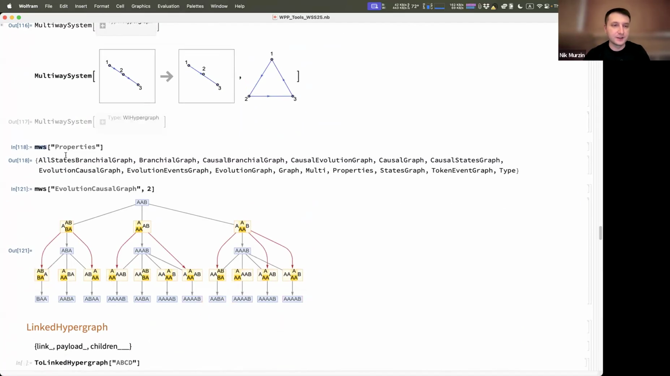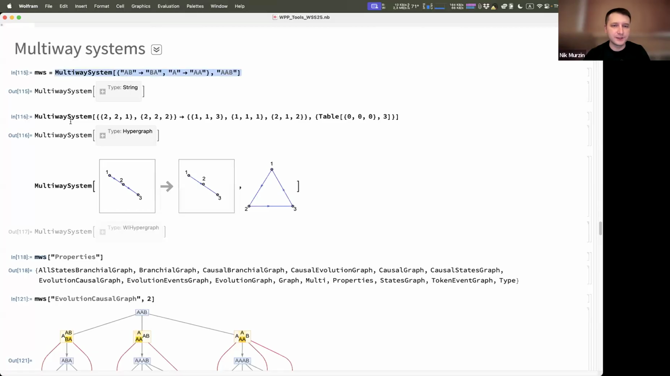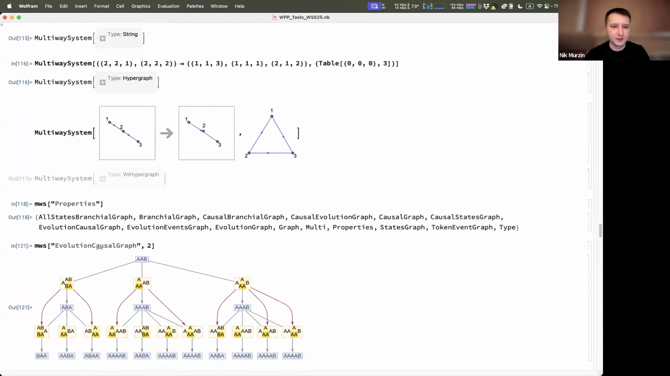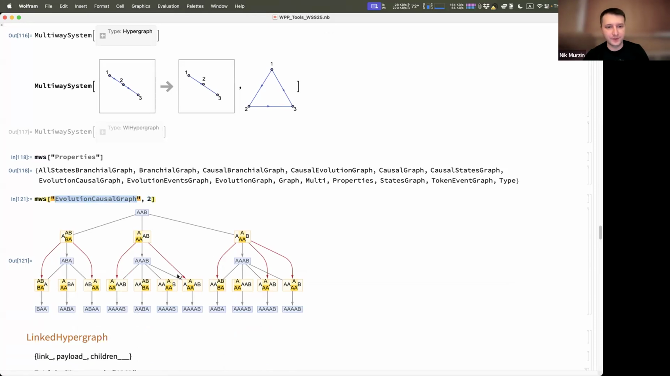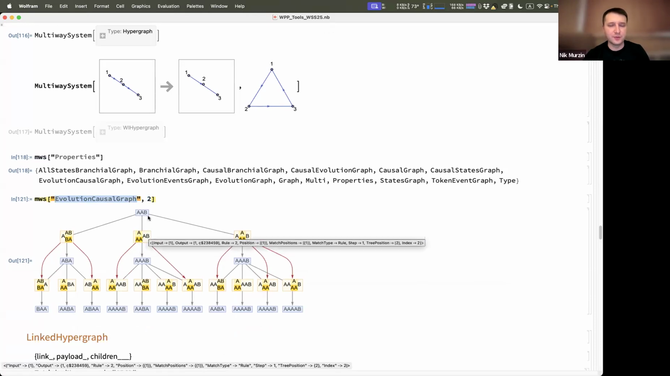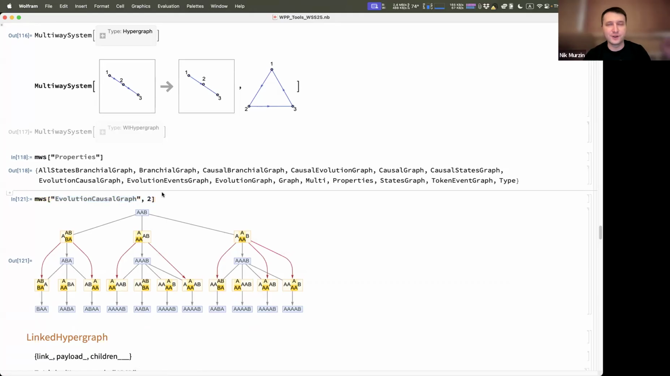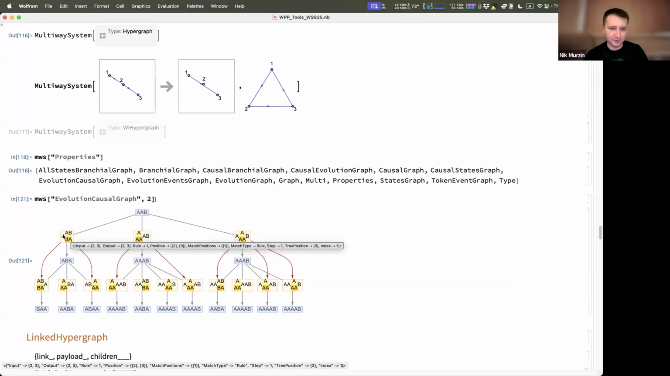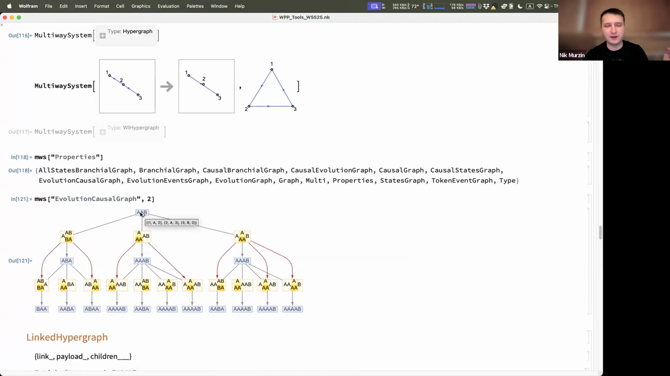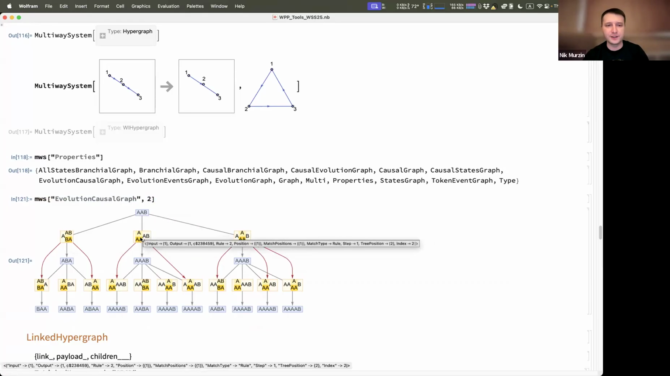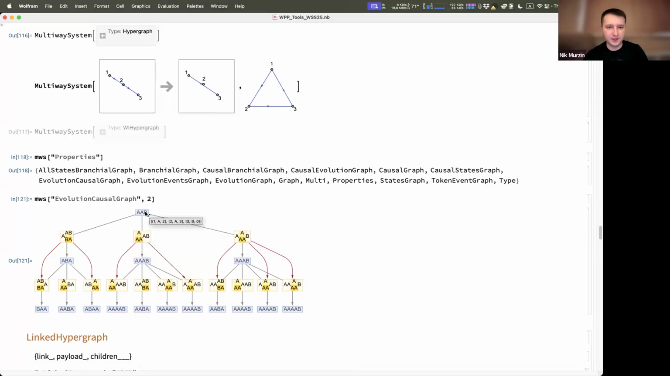So for example, if this is the string multiway system with an input string and a couple of rules, you can run it for 2 steps and make an evolution causal graph. This is actually rendered a little bit more clearly than yesterday, when it wasn't clear what the input and what the output was. Here each event shows you which part of the string, which characters, were the input to the rewriting rule, and what the output was.